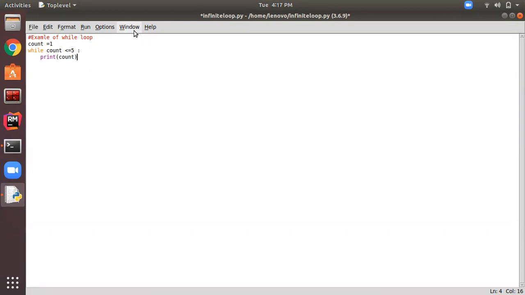Then at the end of the while loop I want to display a message, let's say print while loop end, and at the beginning of the while loop I am writing the message print while loop start. Okay, so this is one simple example of the while loop. So let's run this program.